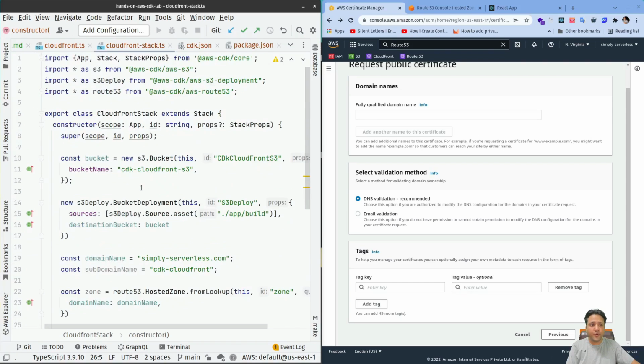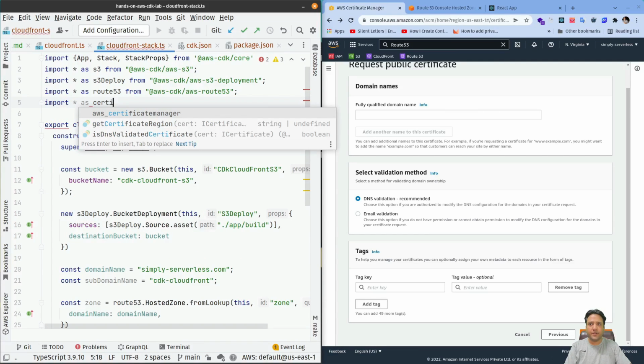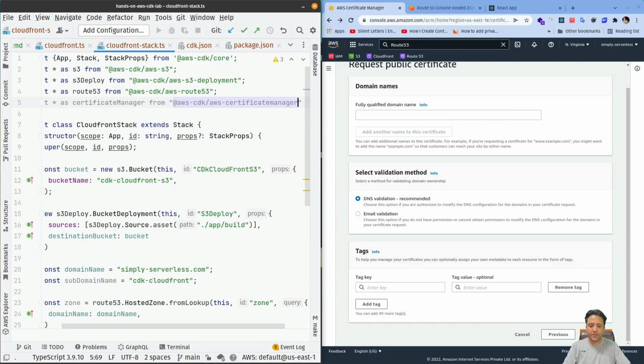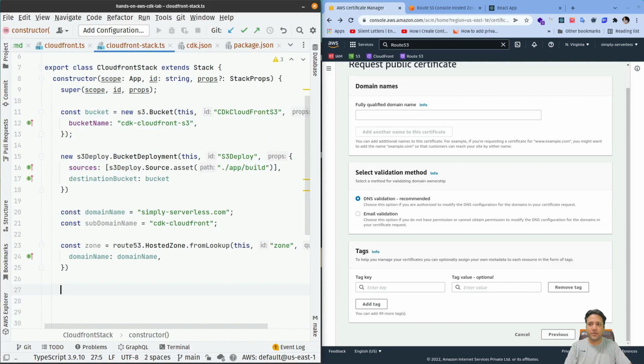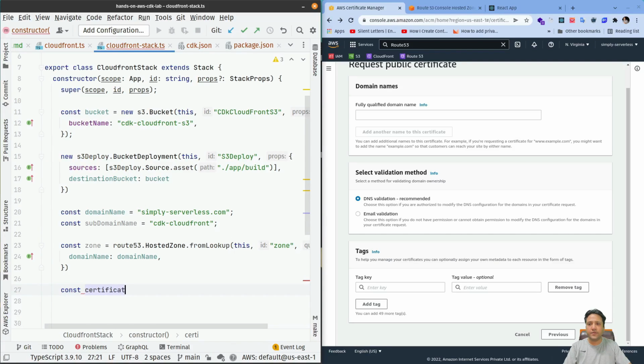So first we are going to import this library. For importing the library, I will write here import * as certificate manager from @aws-cdk/aws-certificatemanager. And now we can write our code here, const certificate.